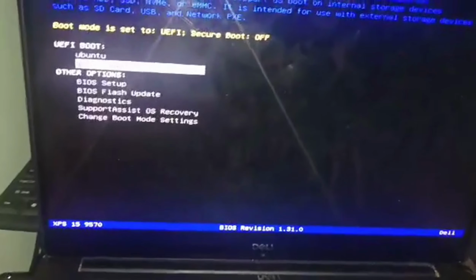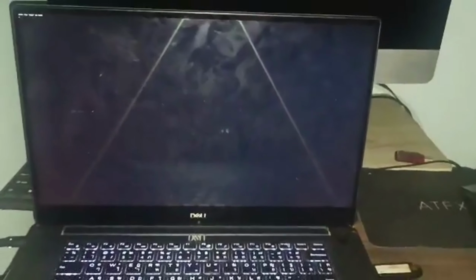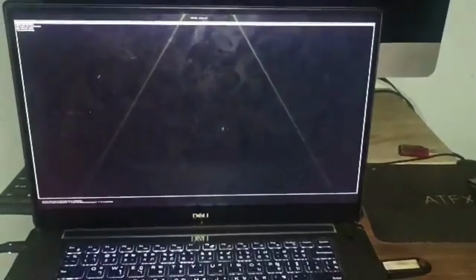F12 button, and select UEFI USB SanDisk partition 2 and enter. Now we will select Try or Install Ubuntu. Select trial install.